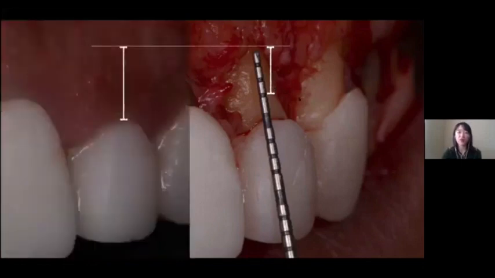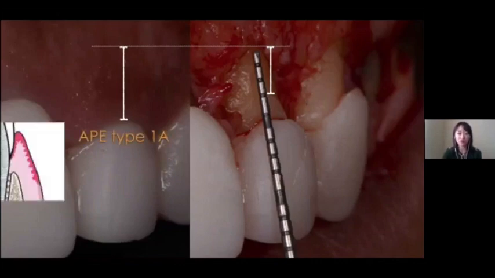And if you compare it to the pre-op, this tooth actually has quite a lot of excessive gingival display. So this case is actually autopassive eruption type 1A, which has excessive gingival display and enough keratinized tissue, but the bone crest is at the ideal position away from the CEJ. So for this case, I don't need to do any osseous resection. Technically, I just need to do a gingivectomy.